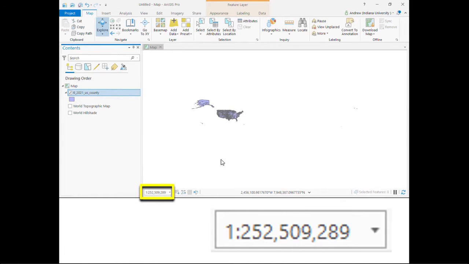And as I noted, ArcGIS stores this for us. And so here we see on the bottom left of our map, this is the same one from earlier, we have a 1 to 252 million, which means we're way zoomed out.